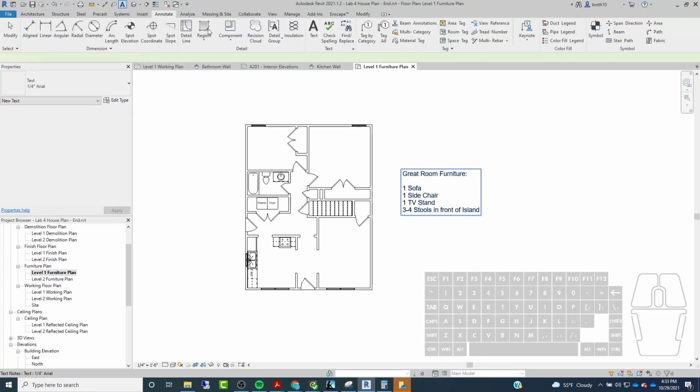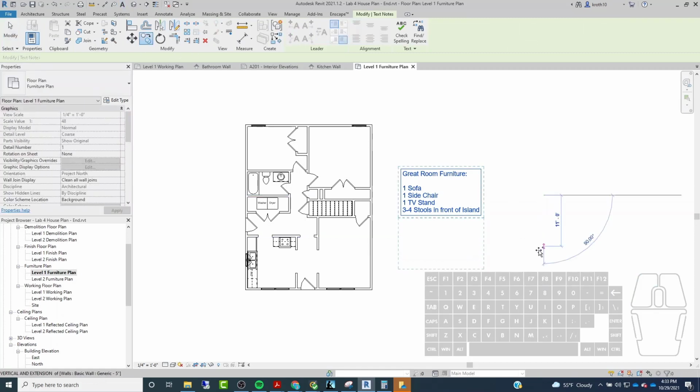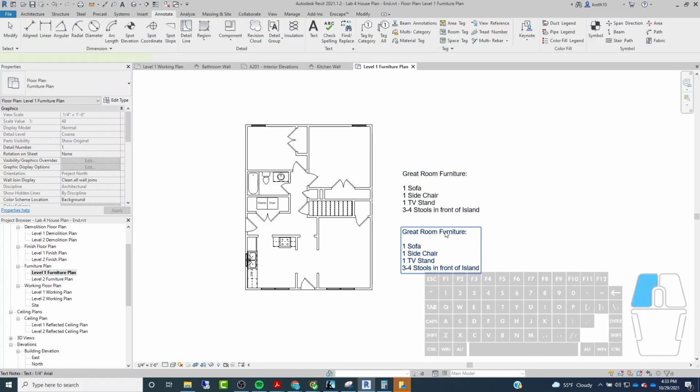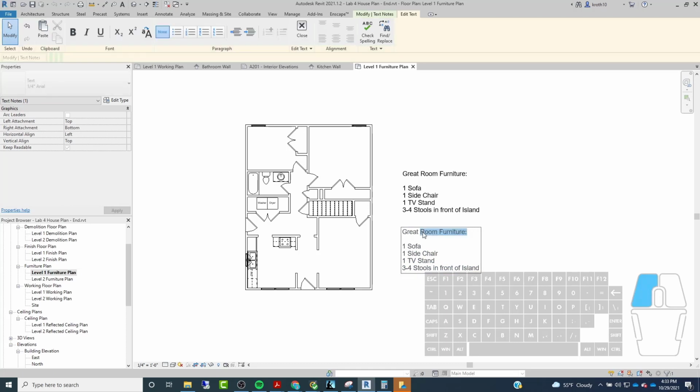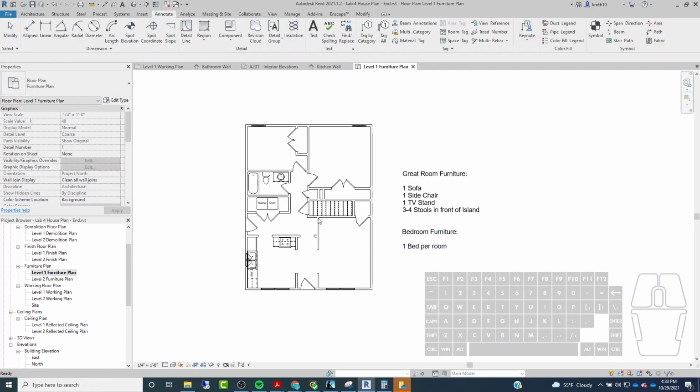Okay, and then copy this. And then bedroom furniture. We're just going to do one bed per room. All right, so that's all you got to include.